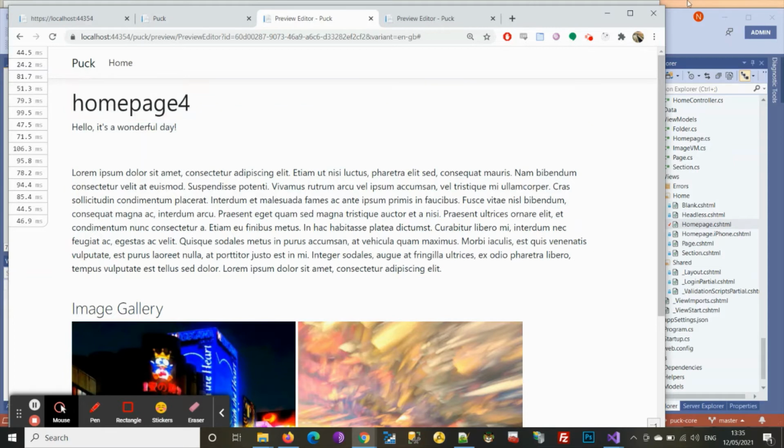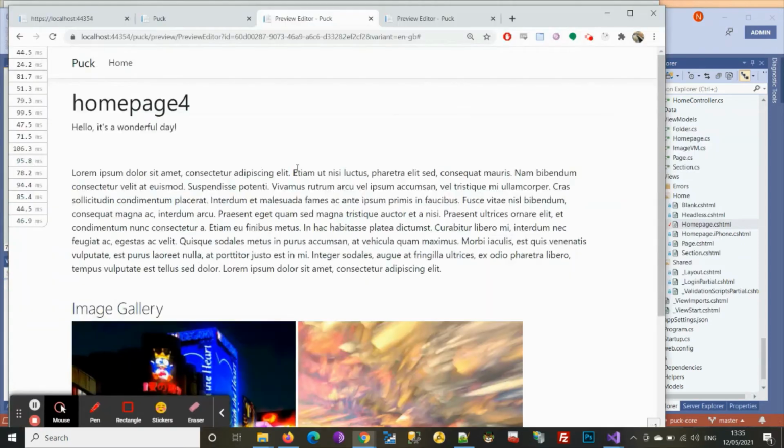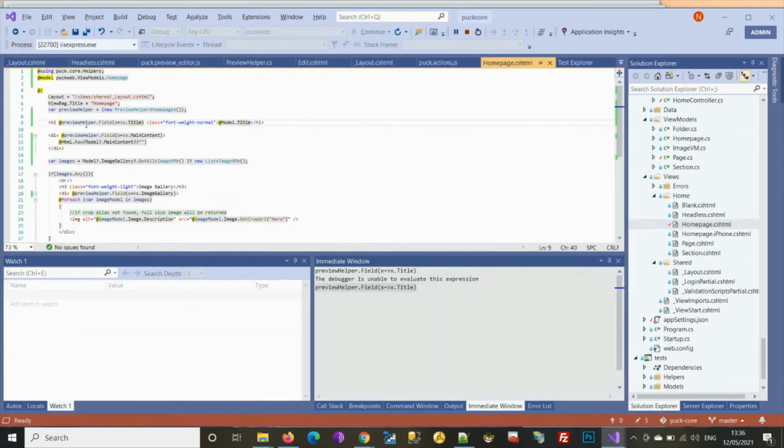So how we do that, I'll give you an example. Here's the homepage template, and that's this template we're looking at here, homepage. What you do is you use a preview helper, which helps you annotate. It's in the core helpers namespace, which I'm using up here, and it's being used here. Preview helper equals new preview helper with the type of view model that you're using it for. And since this view model is a homepage, we just put homepage in there.